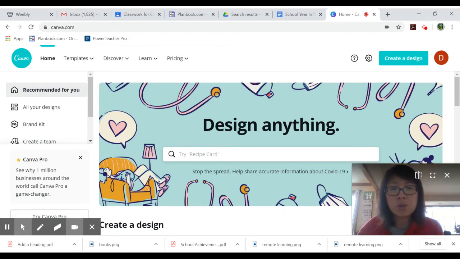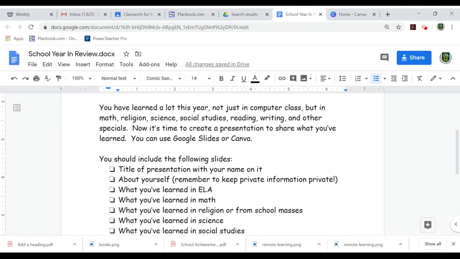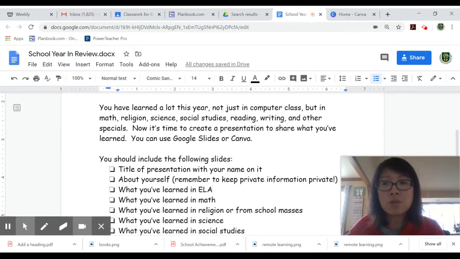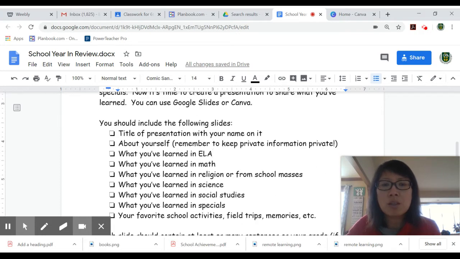For this week, we're going to create a newsletter, and I'll show you in here what you have to have in your newsletter. We're going to have a newsletter that basically serves as a school year in review. So starting from September of last year to right now during remote learning, you're going to try to use this newsletter to capture some highlights. Some of the things, and I'll type this up in your Google Classroom assignment page, that you can include on your newsletter, other than the title and your name.